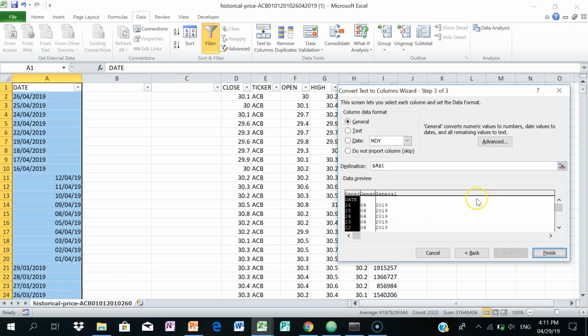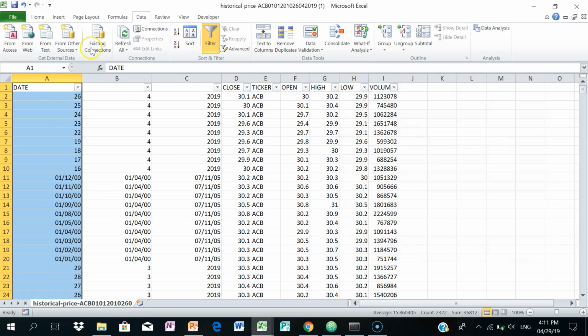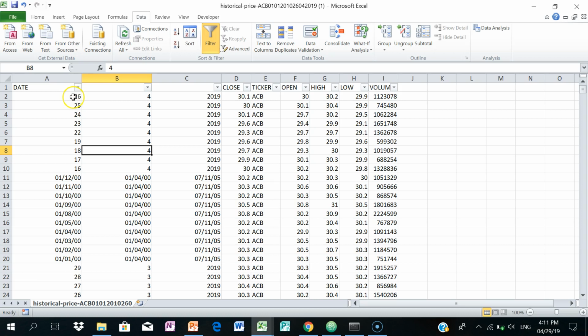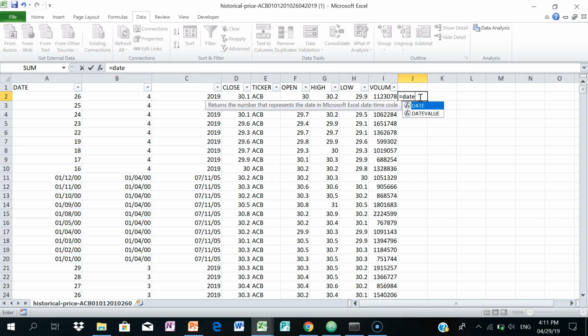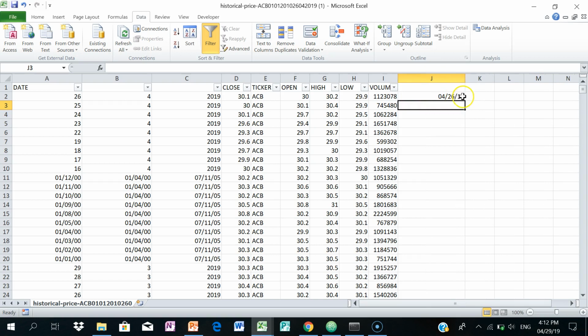Click Next and choose Date. The format is month, day, and year, MDY. And click Finish. You see from one column, now the data is split into three columns. Now just use the DATE formula: for year, I'm going to choose this one; month, I'm going to choose this one; and day for this column. And now the date format is correct.